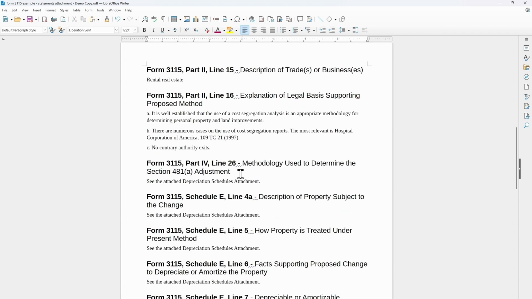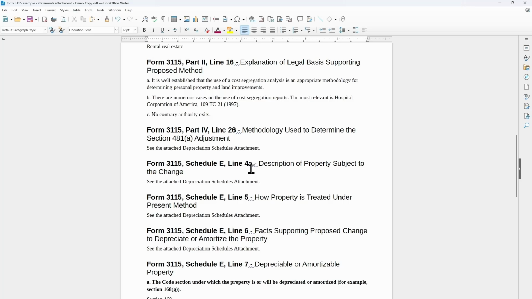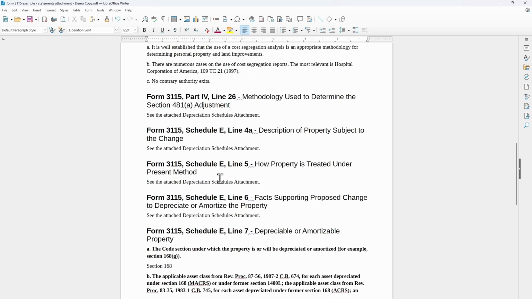Then what we have here are just other answers, other statements for some of the other questions. The description of the trade or business is just rental real estate. There's this question about the legal basis, and so these are just standard statements that we can apply, explaining why we're able to apply a cost seg study. Some of these other questions we're referring to a depreciation schedules attachment, which is going to be another statement that we're going to make separately, and we'll get to that later in this video. So some of these are just saying refer to that attachment.